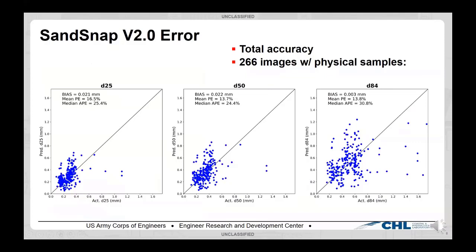We had suspicions that version 1 was biased fairly high. The bias on SandSnap version 2 is much lower. It's close to 0 for all of them. It's biased high for these 3 that I've shown here.